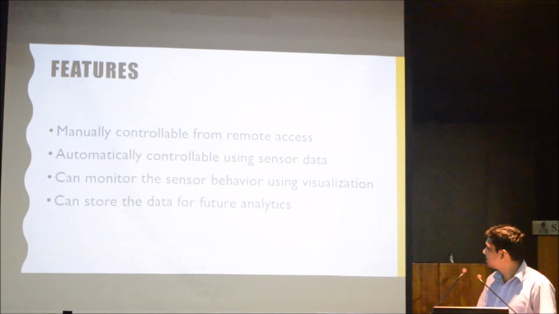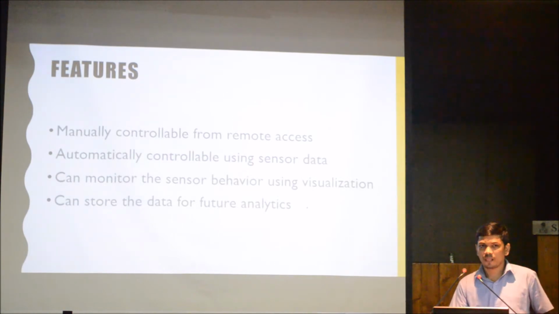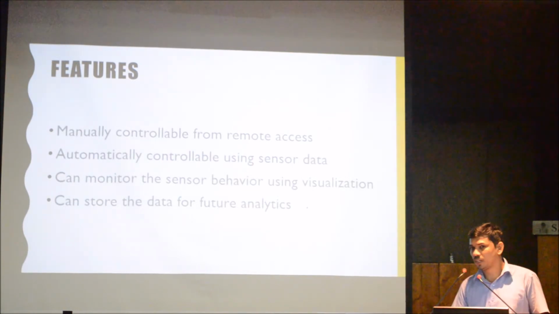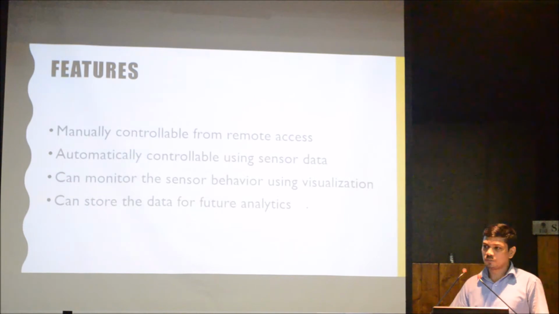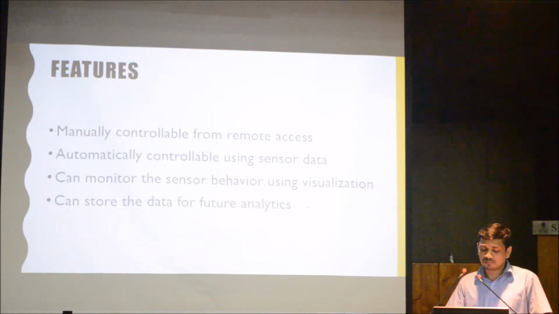We'll see some features. Manually controllable from remote access, I already mentioned. Also automatically controllable using sensor data. You have two options. You can manually control the switch, or if you select the automatic option, the switch will turn on and off according to the sensor data. You can also monitor the sensor data, and you can store the sensor data for future analysis.